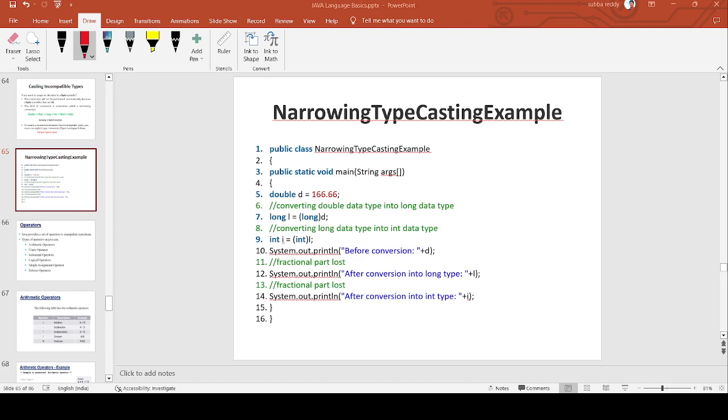The destination is long, so the double d is stored in the format of long data type. In the same manner, here the long is a bigger data type compared with int. So the compiler will treat the destination as integer, and the long is converted to integer data type.